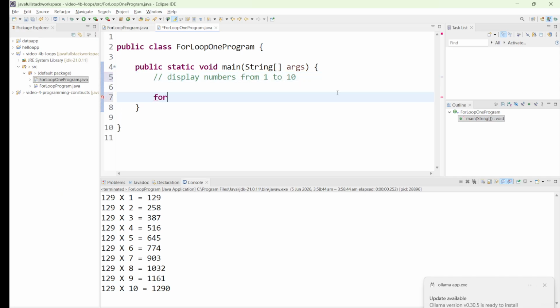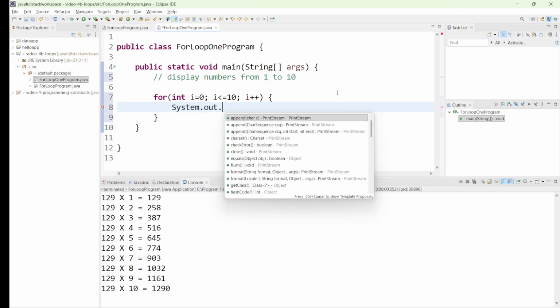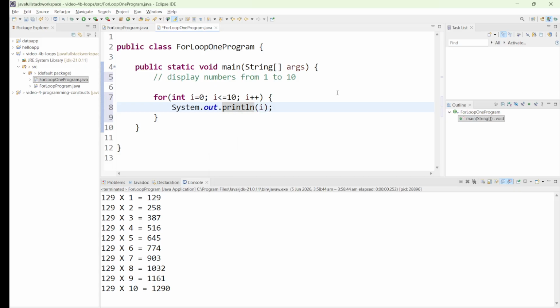So what do we do? For int i = 0; i <= 10; i++. And then you say System.out.println(i). Now as I told you, you basically have to read the code. What is the question? Display the numbers from 1 to 10. And what are you displaying? Your initial value i is 0, so it will display 0 to 10.